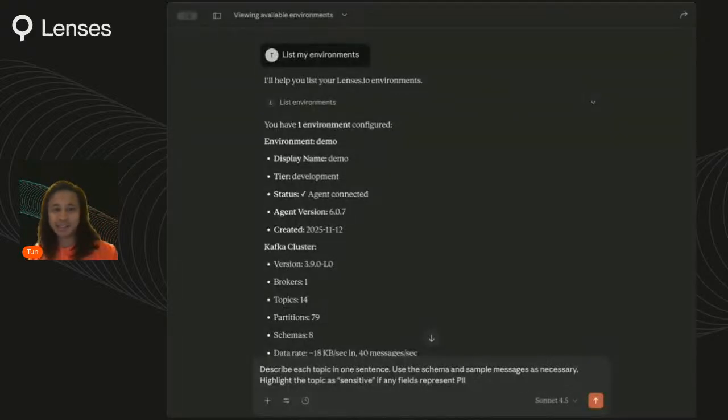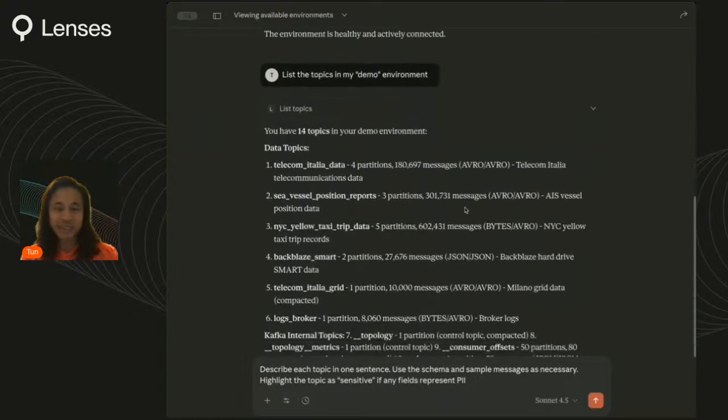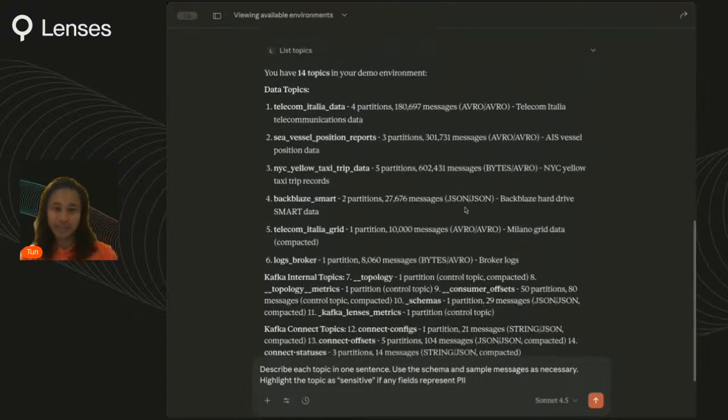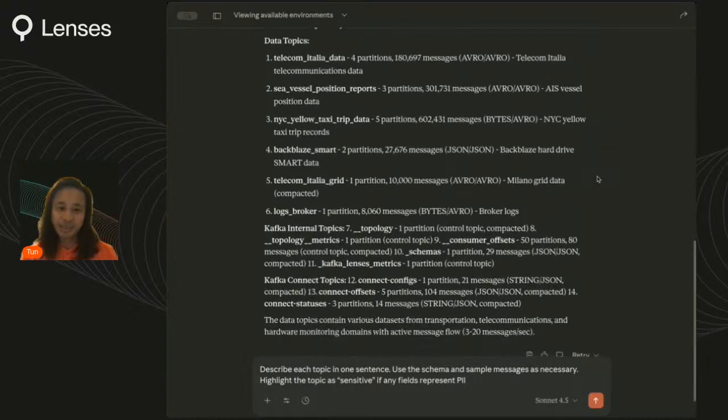The thing I tend to do, just so you can see what's happening, is I'm using a local version, which is the community version of Lenses. And I've plugged my MCP server into that with a Lenses API key. And now I can list my environment. So you can see I've listed the environments. It's shown me that I have a demo environment, which is what you get with Community Edition. And I've asked it to list the topics as well. And again, you're going to see the topics that you would see in Community Edition, a bunch of these.